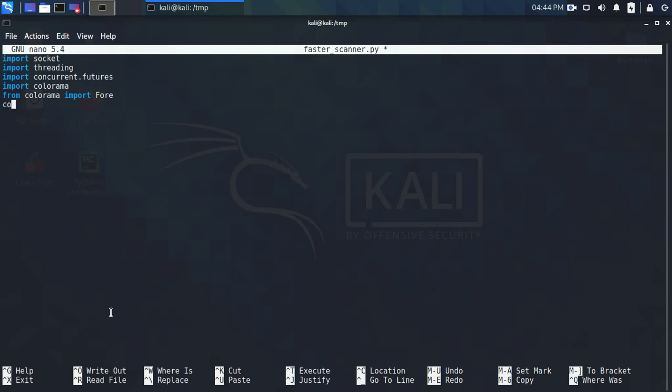So first of all, we're going to say colorama.init(), then create a variable called print_lock with threading.Lock(). While you're working in nano, you must be very careful with all the spellings, syntax, and especially the capitalizations.